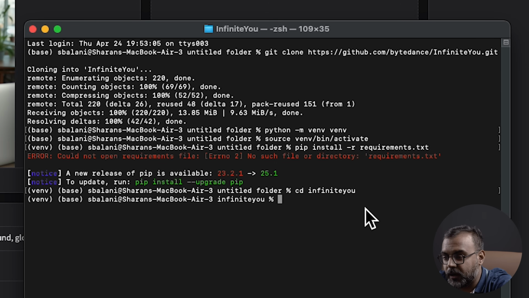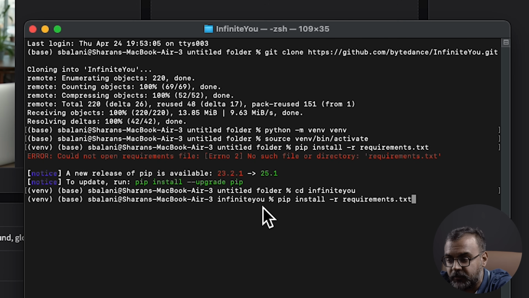Once you've got your virtual environment set up, go ahead and type in pip install -r requirements.txt. Before you press enter, make sure that you are in the InfiniteYou folder. This is the one that you downloaded.